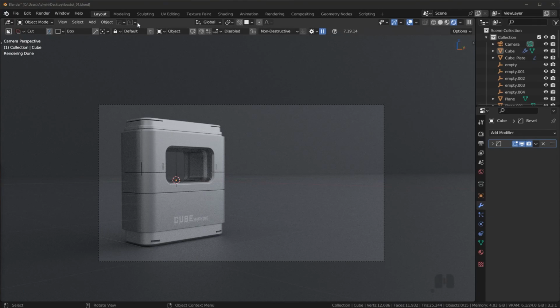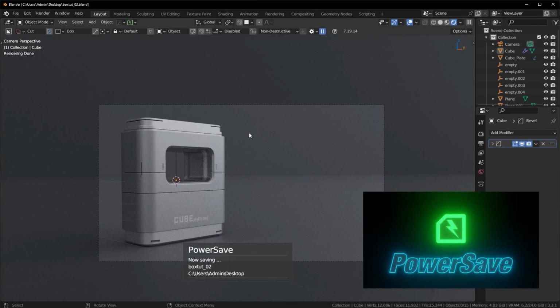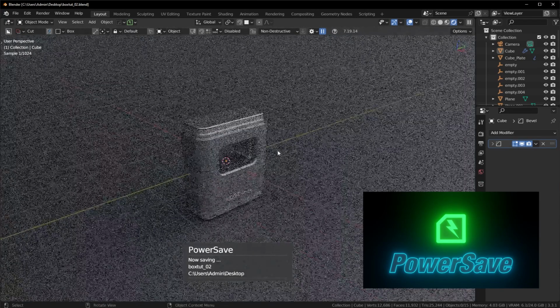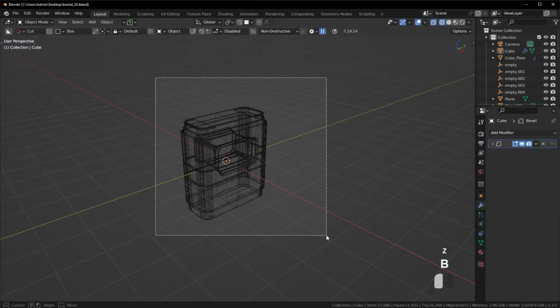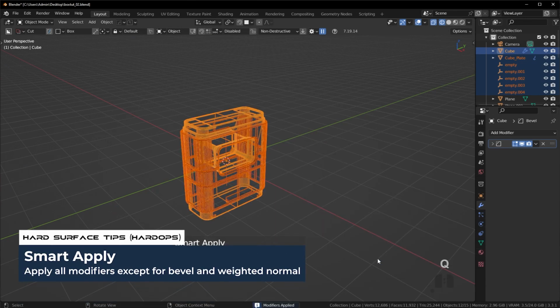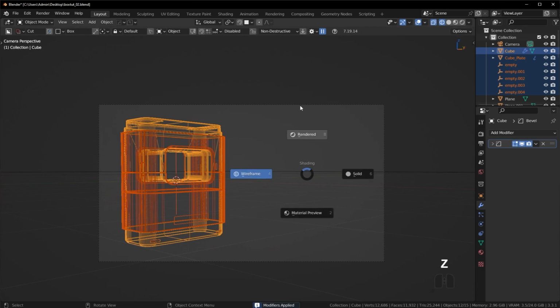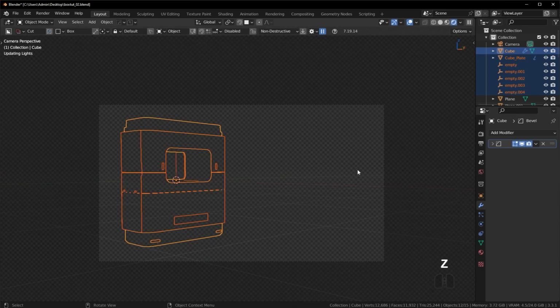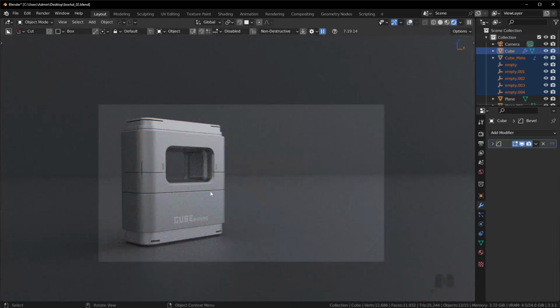So this looks good. Let me go ahead and power save this. And what I'm going to do is I'm going to take this whole box here and we're going to press Q, operations, and then smart apply. So that way everything except the bevel is applied. And then what I can do is I can take this and maybe fill the frame a bit by introducing some more.